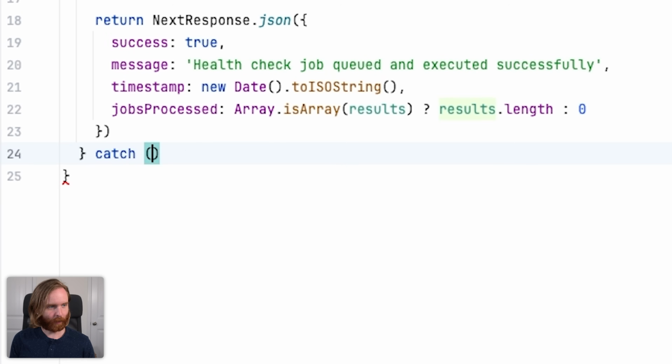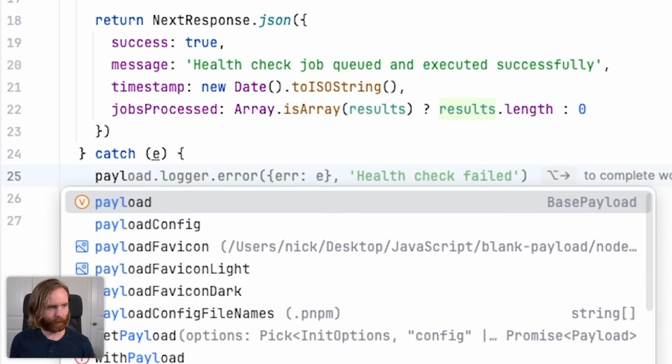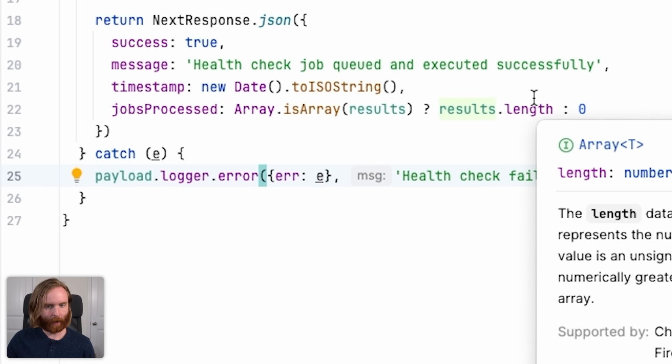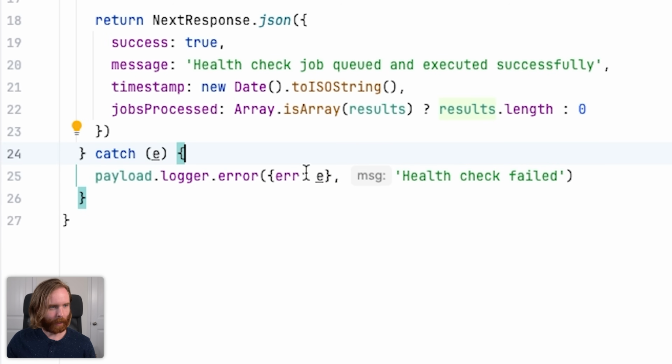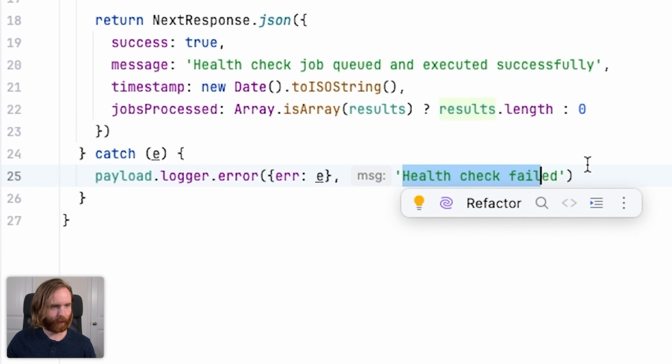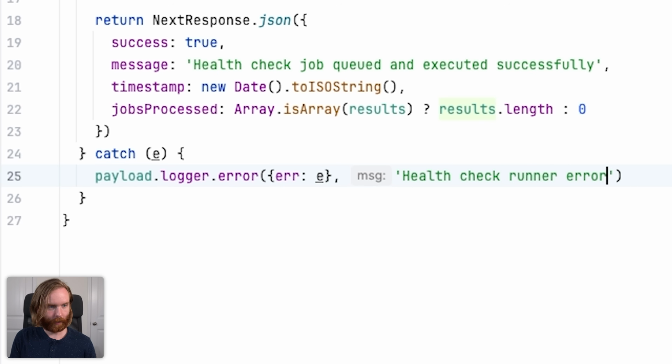Then if it fails, we can catch our error e, and then we will use our payload logger error to log our error e and say health check runner error.